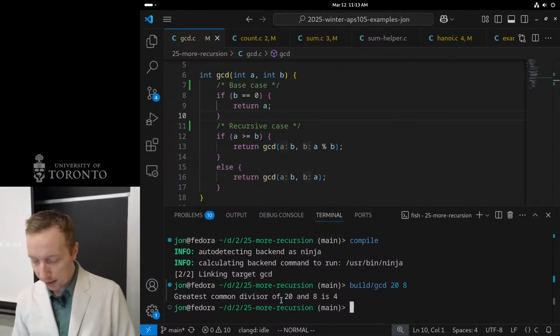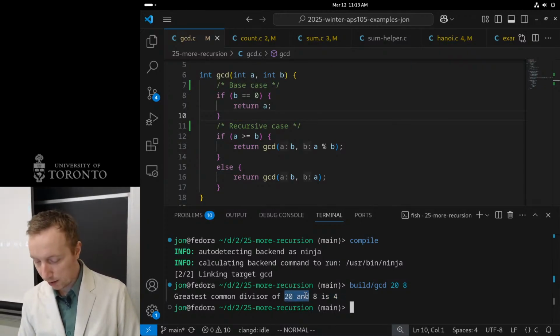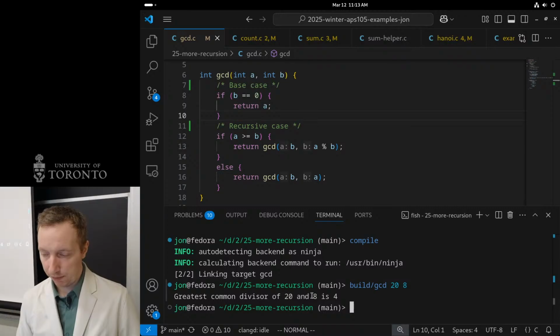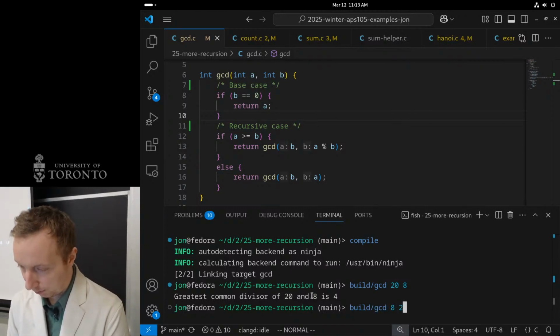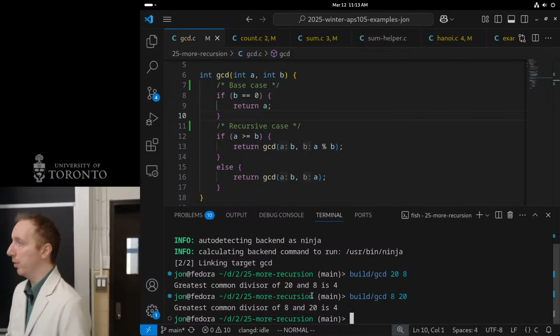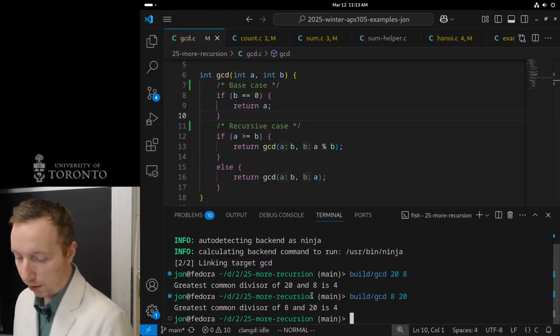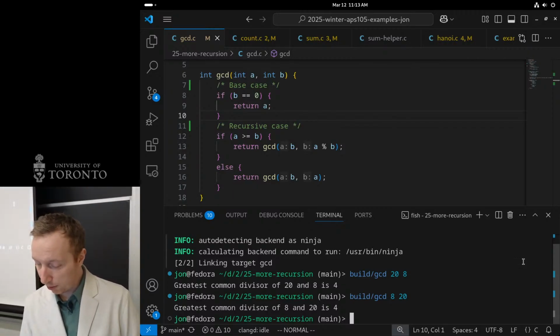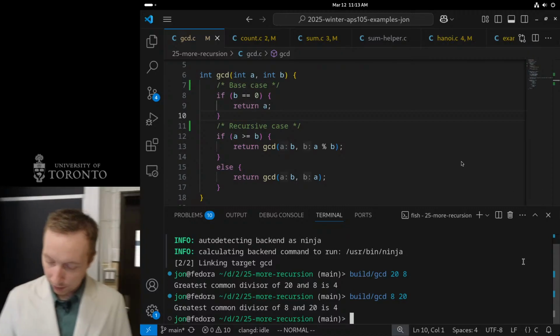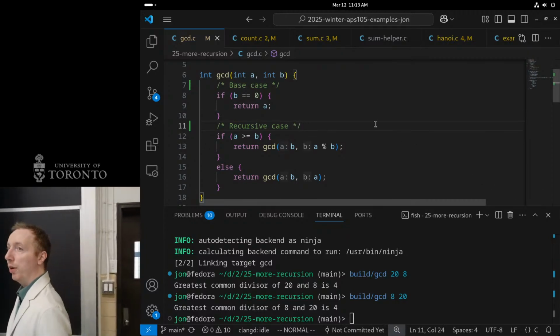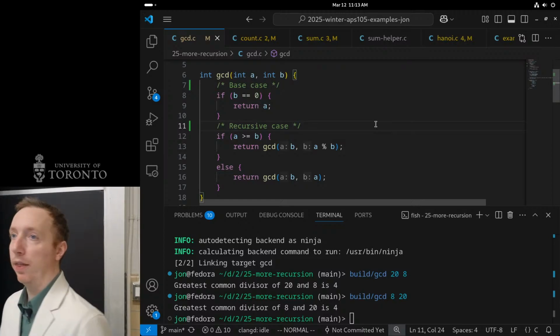So I can see that it works. The greatest common divisor of 20 and 8 is indeed 4. And this does work if I flip the arguments around. It will just cause an additional recursive call to happen. So, any questions about that fun thing?